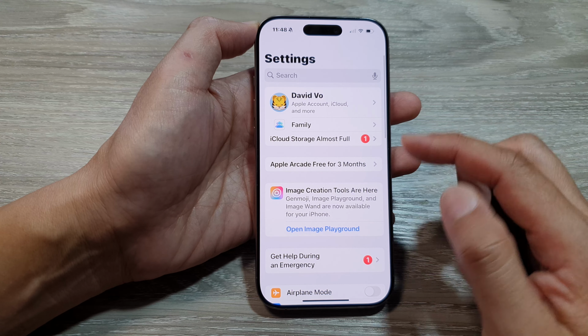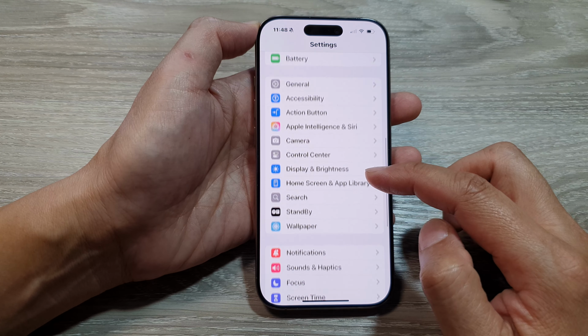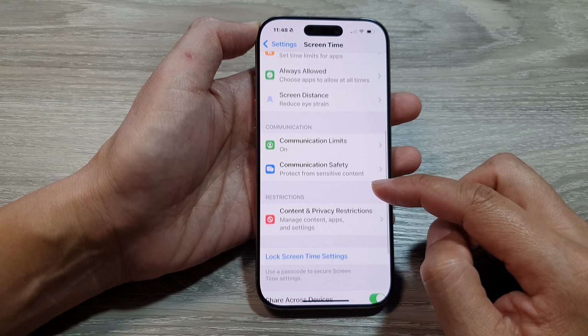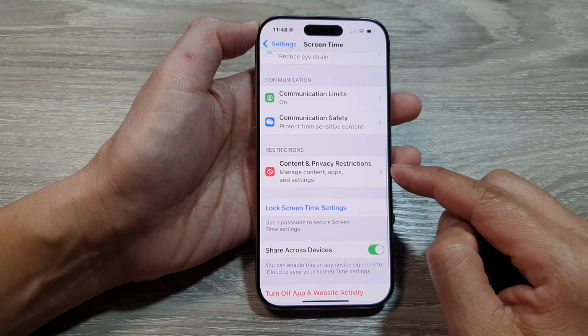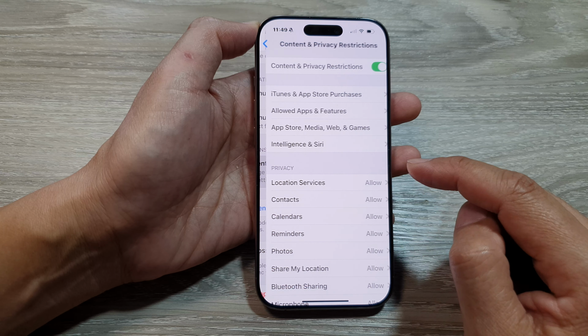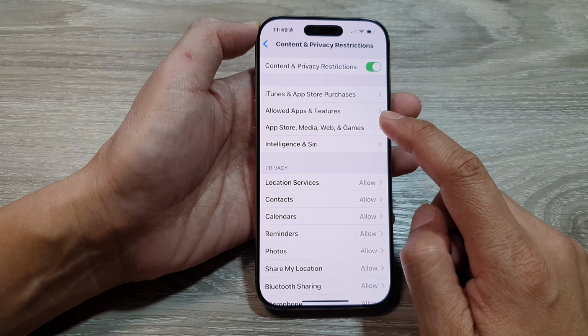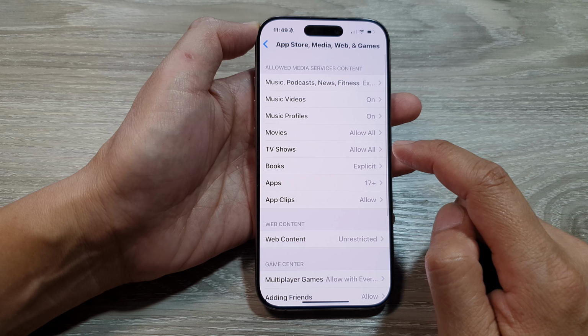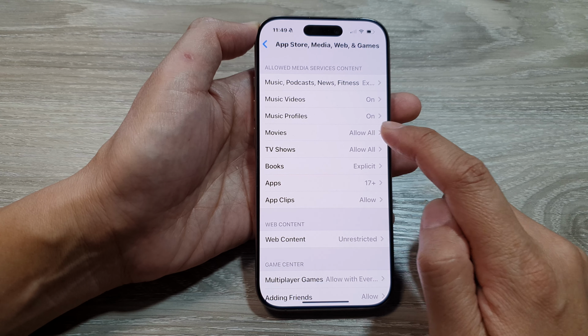Then in the Settings page, we scroll down, and from here tap on Screen Time. After that, we scroll down and tap on Content and Privacy Restrictions. Then tap on App Store, Media, Web, and Games. And then tap on Movies.